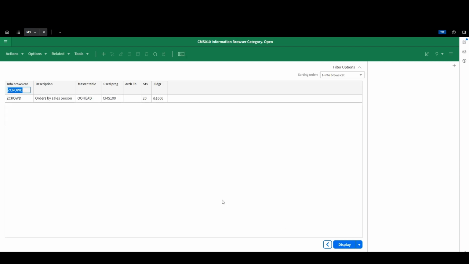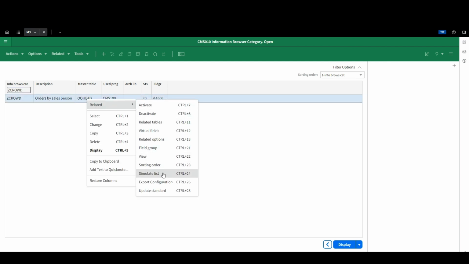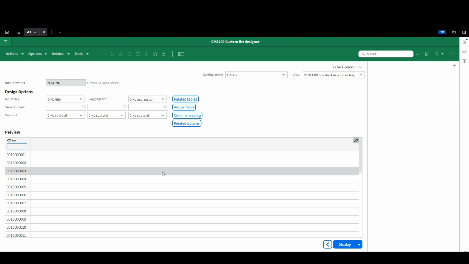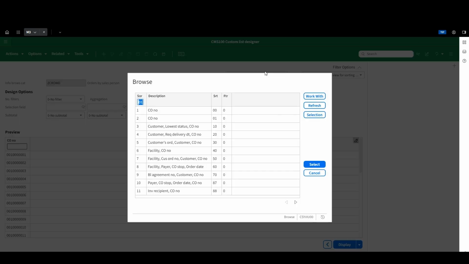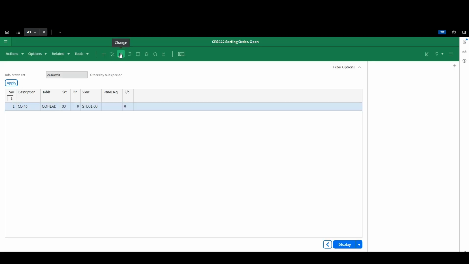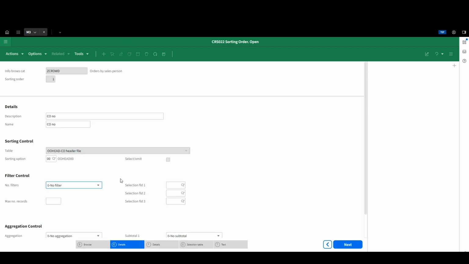We are now ready to simulate our new list. Right-click on your newly created record and under Related options select Simulate List. This is now sort of a virtual report we can utilize on screen. We can customize the sorting orders and views of our virtual report directly from this simulation screen.